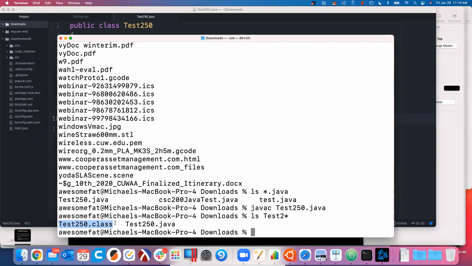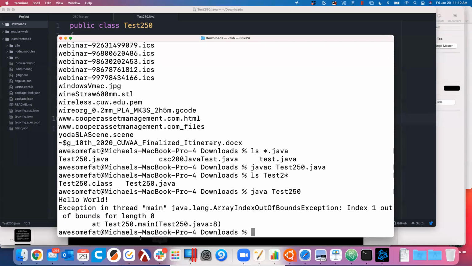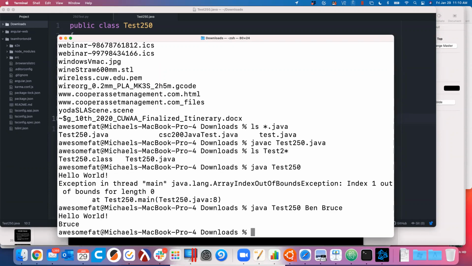We want to run that guy. We use the Java virtual machine, which is just called java, and we say the name of the class, test250. And oh, that's because I think I had it where I have to put in a command line argument. We were showing that at the end of class. All right, so that's how we run that program.